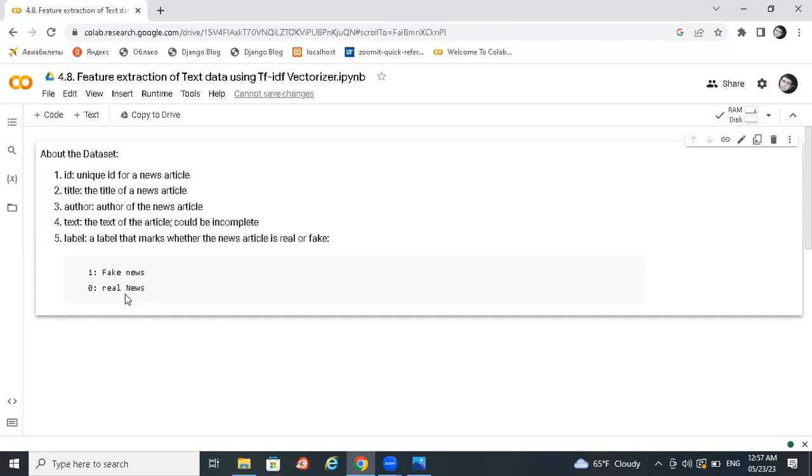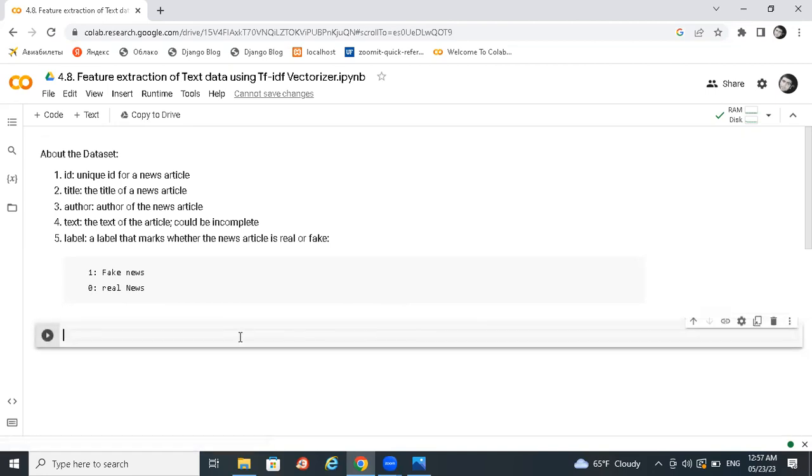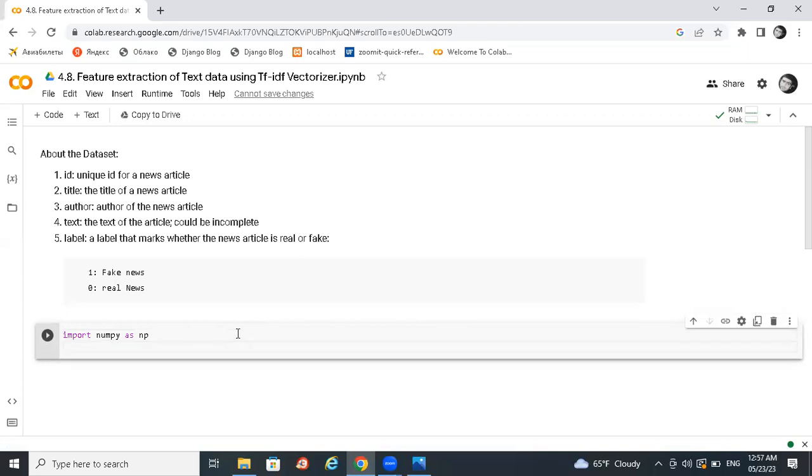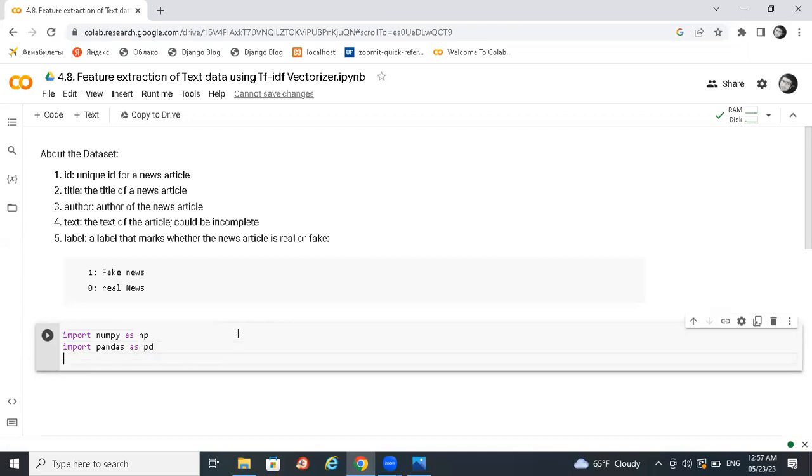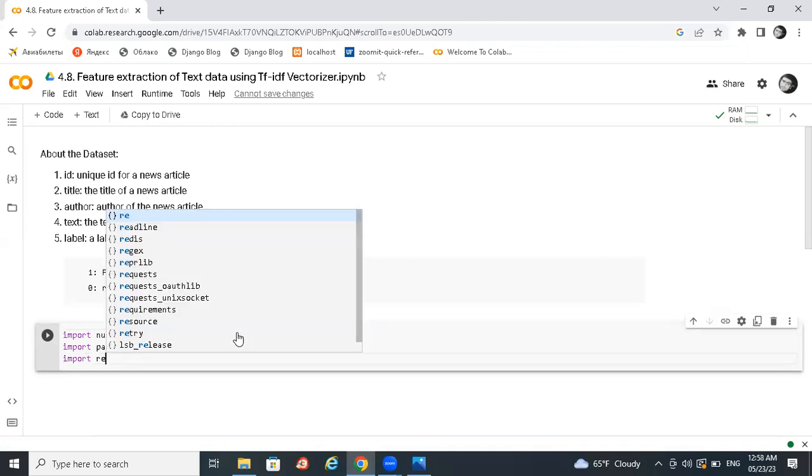Now, we have the necessary libraries. So, import numpy as np, import pandas as pd, and import re. Re stands for regular expression. It is very useful for searching the text in a document.